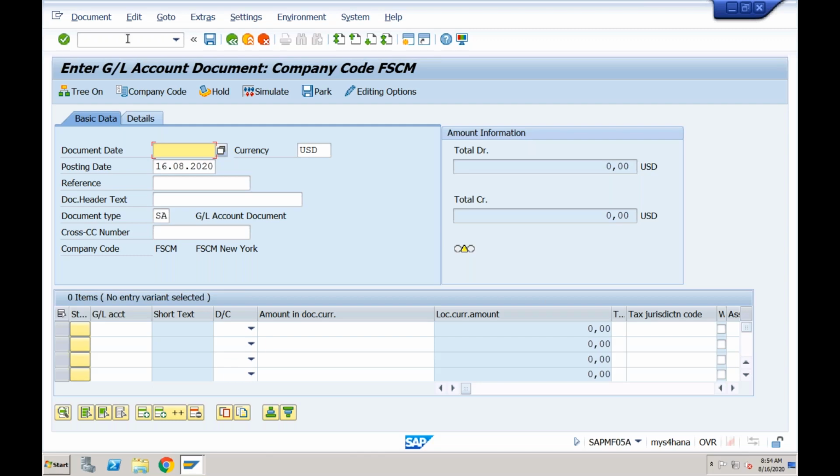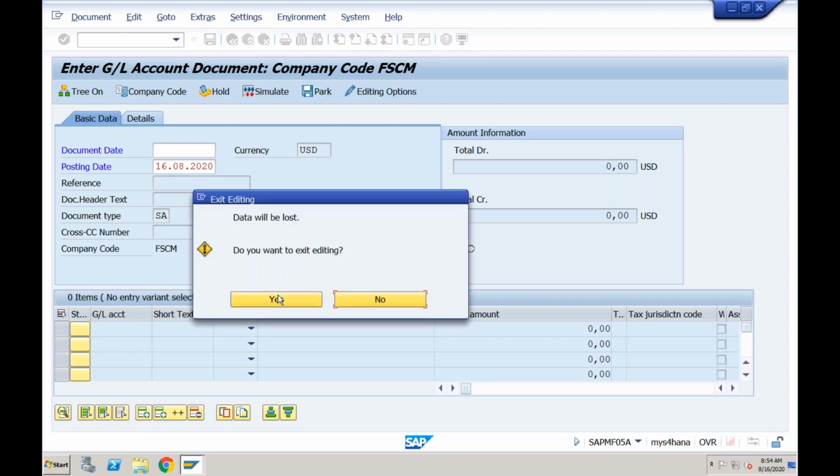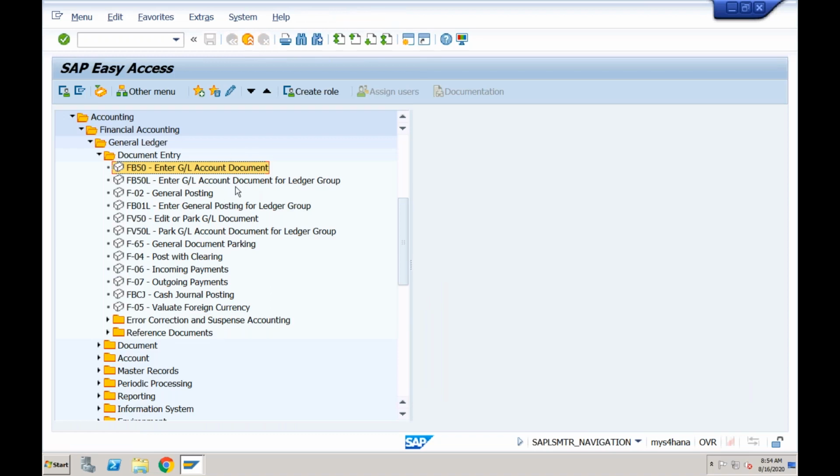Right, so these are the different ways in which you can do the transactions in SAP using the old GUI. In the old GUI, you can add things into your favorites, or you can remember the transaction codes.